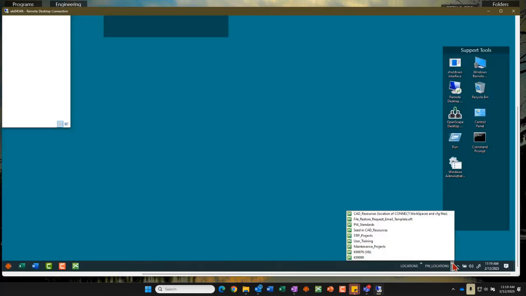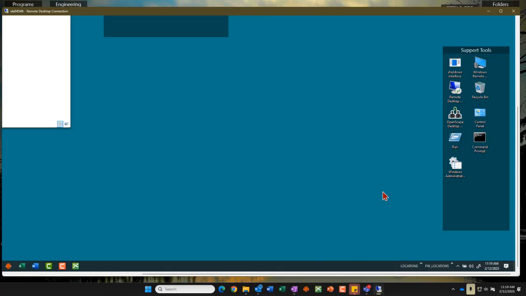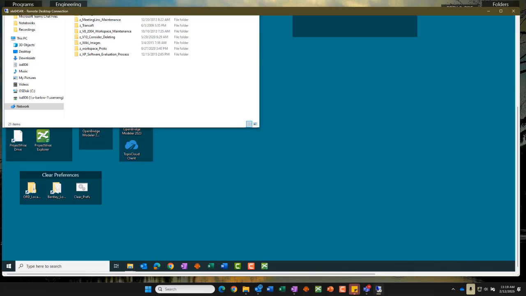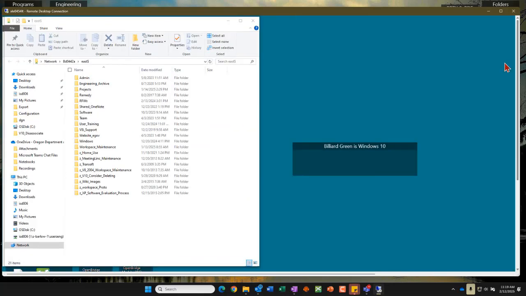And I had ProjectWise locations, so I could make ProjectWise open. Taskbar toolbars are a thing of the past. You cannot create a taskbar toolbar in Windows 11. That's why they don't appear down here on my Windows 11 taskbar. Can't create them. So what I've done is I have replaced them with quick access pins to folders that are stored on my desktop.